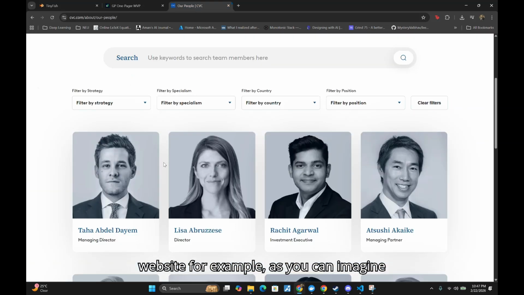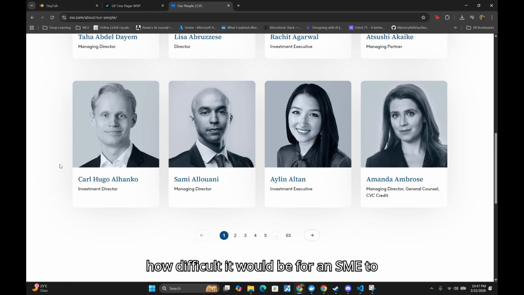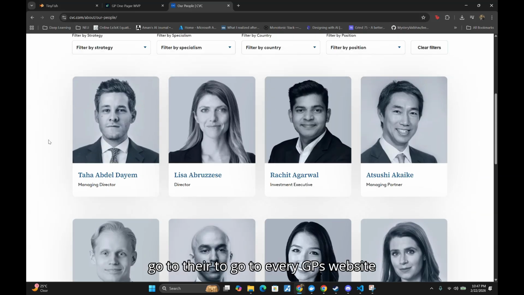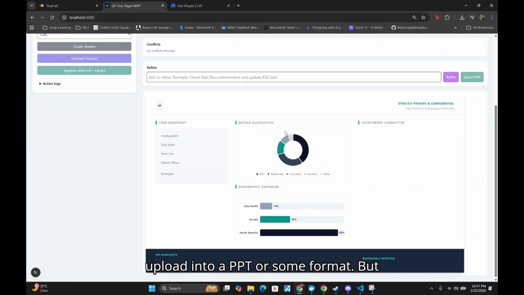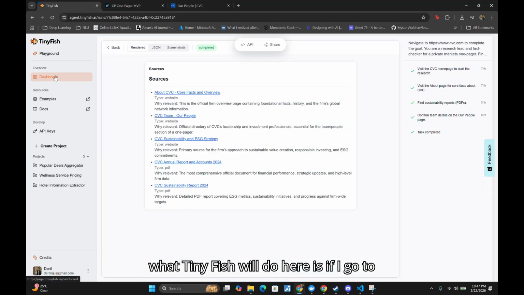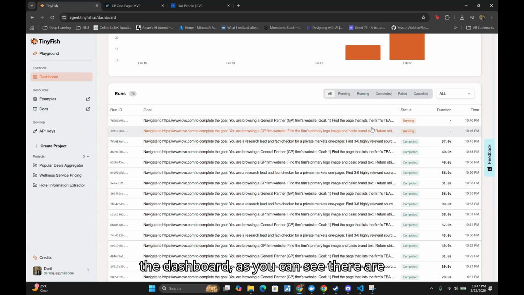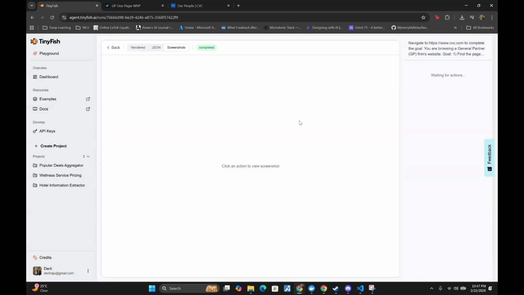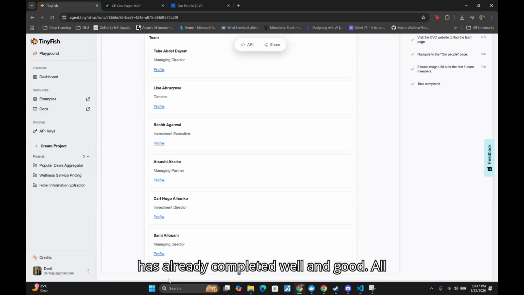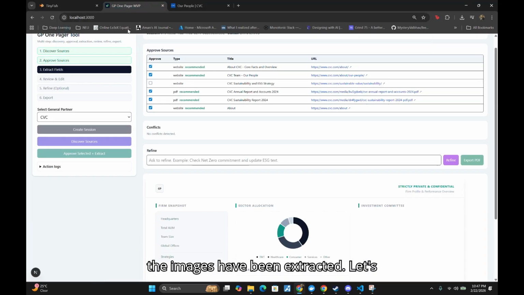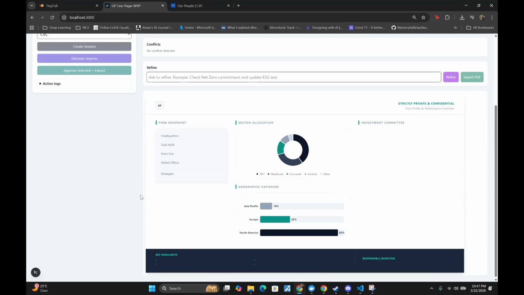For example, as you can imagine how difficult it would be for an SME to go to every GP's website and extract all these images and then upload into a PPT or some format. But what TinyFish will do here is, if I go to the dashboard, as you can see, there are two parallel tasks running. One that is responsible to fetch all these images, and the other one is fetching a logo for the GP. So let's say if I come here, let's see if it's still running. Okay, it has already completed. Well and good. All the images have been extracted. Let's wait for the RAG pipeline to finish.